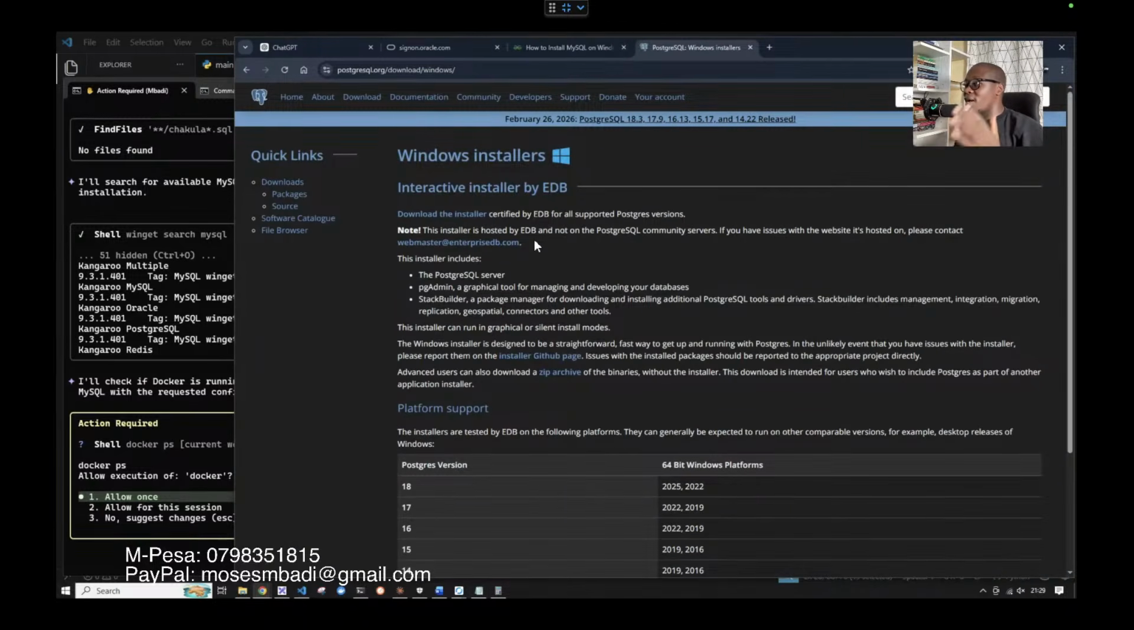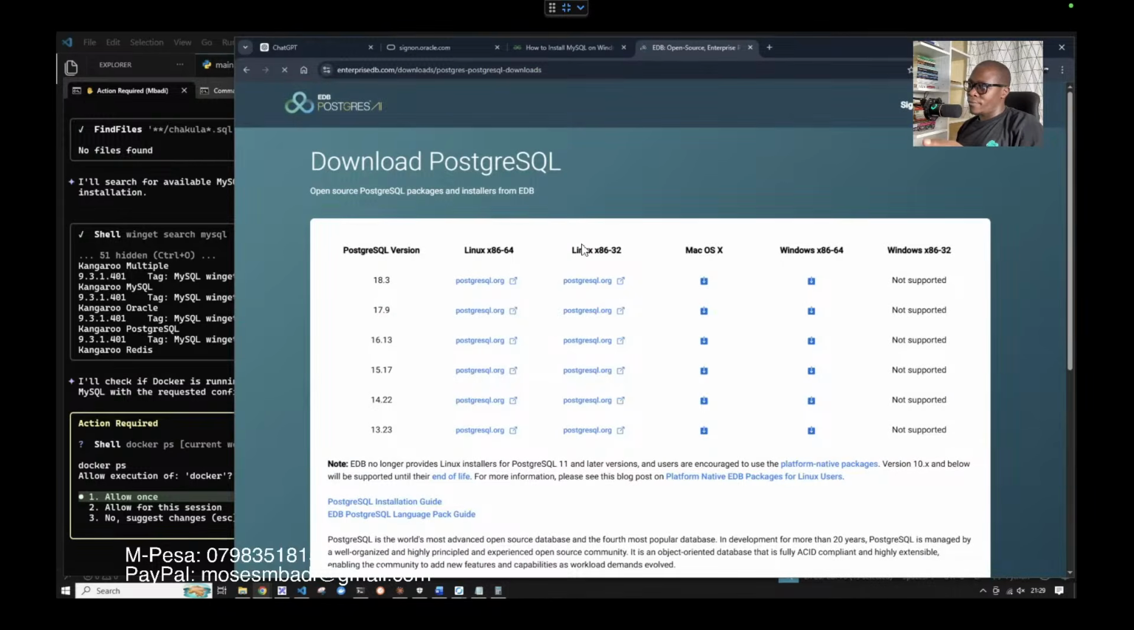So again, as you can see, Postgres is very straightforward. You just open the website and right away it takes you to the installer. The installer is right here, certified by EDB for all supported Postgres versions. So I will download this installer right here, and then I'll pick the Windows version. I'm on Windows, and I want the 18.3 version. So this one right here.